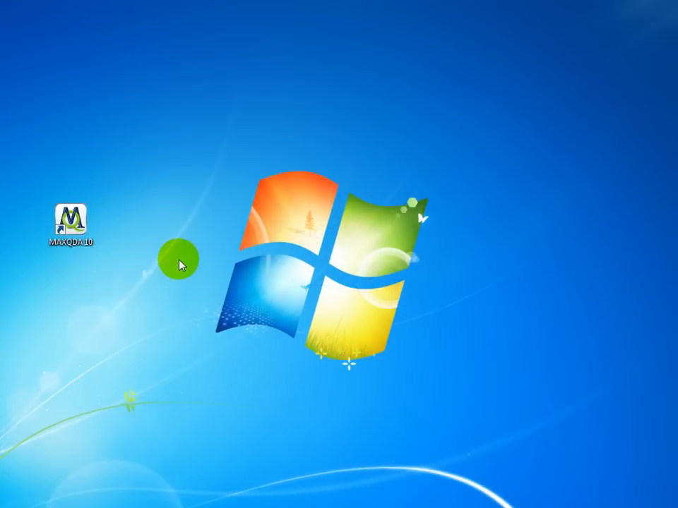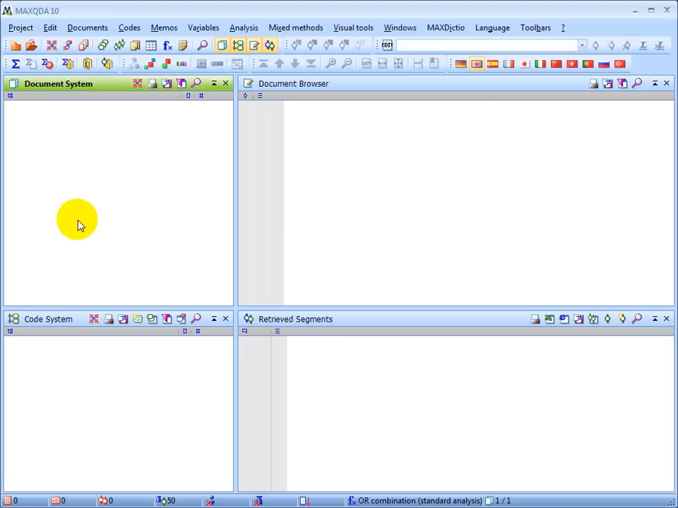After installing MAXQDA 10 on your computer, you'll see an icon on your desktop. It will look like this. To open MAXQDA then, simply double-click on this icon. The first window that you'll see gives you several options.